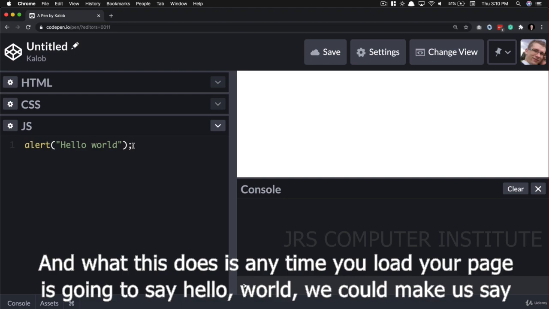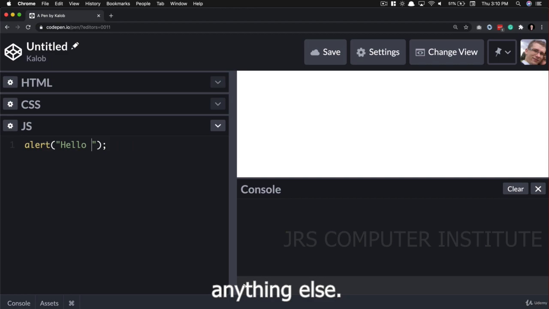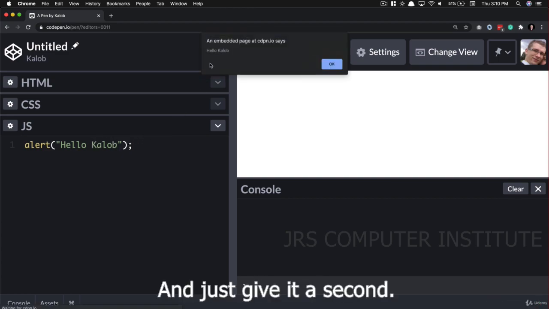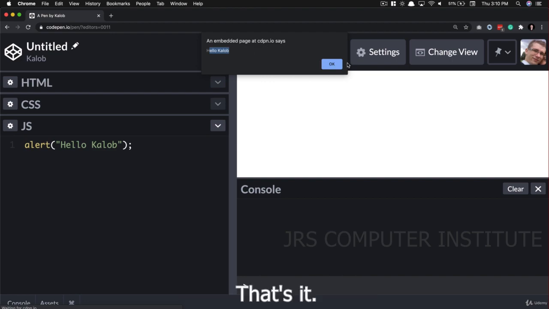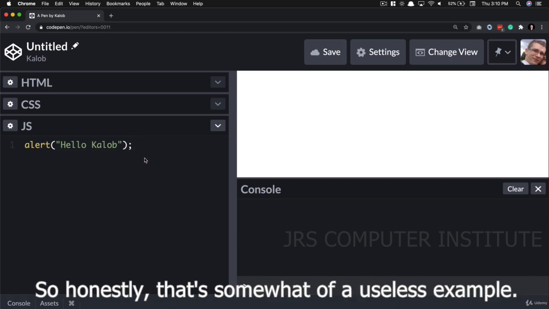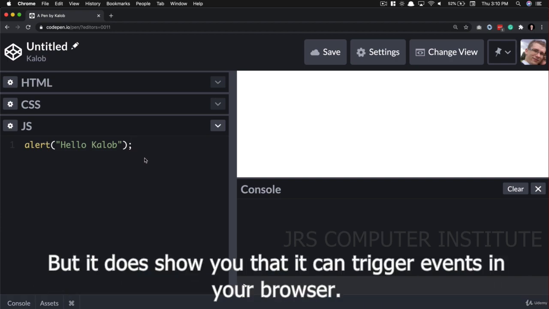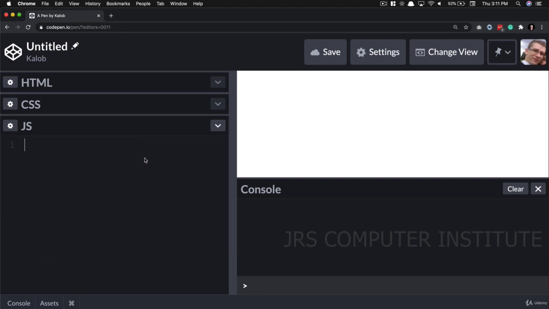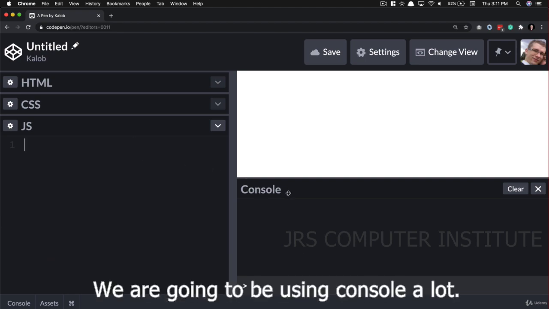What this does is anytime you load your page, it's going to say hello world. We could make this say anything else. Hello, Caleb, me, your teacher. Just give it a sec and it says hello, Caleb. That's it. That's all we need to do. Now, we're actually not going to be using alert too much, so honestly, that's somewhat of a useless example, but it does show you that it can trigger events in your browser. And that's pretty cool. We are going to be using console a lot.